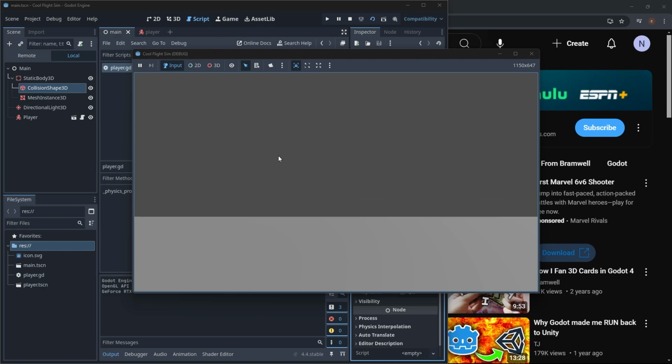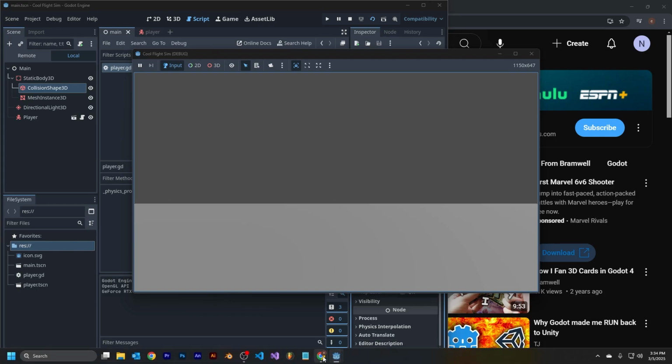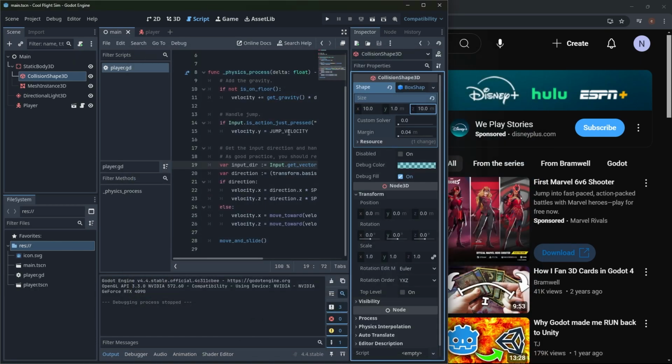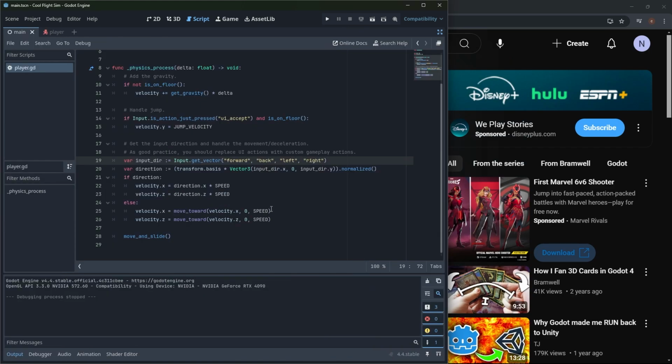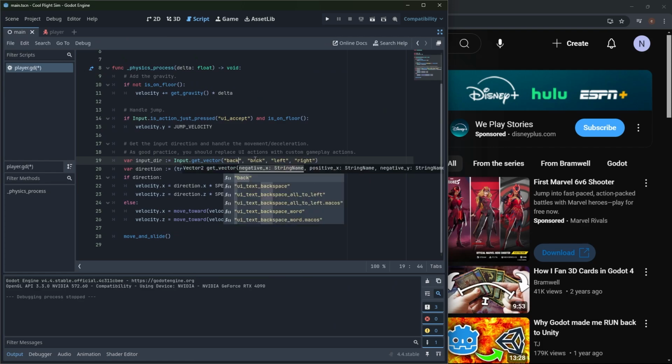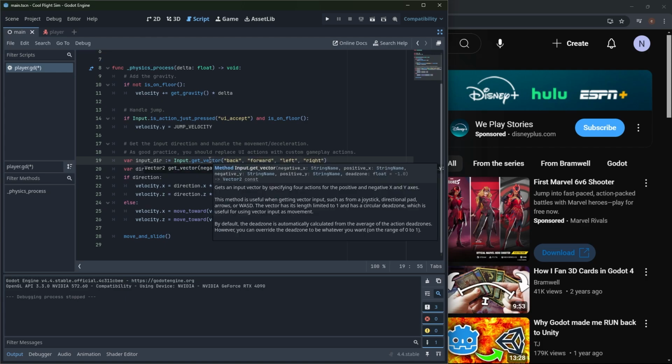Okay. So this is jump, but I'm pressing W and we're going backwards. So we're almost there. Let's come back over to the script and change back and forward. Where's the script? Here we are. Make it bigger. Let's put back here and forward.